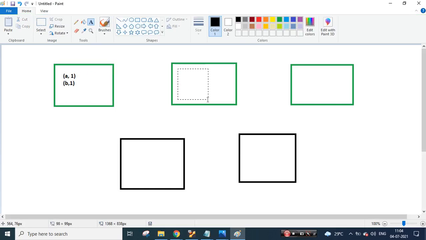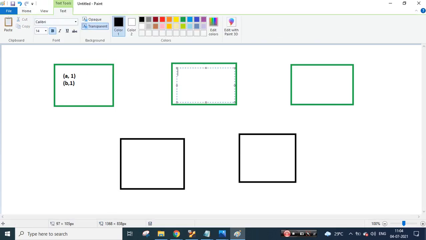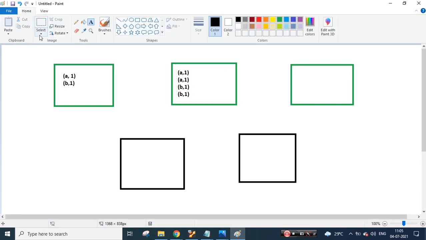And let's say here I have the data like a comma 1. Then I have a comma 1 again. I'm just cooking up some dummy data to give you an explanation. b comma 1, and finally b comma 1. I can quickly copy paste this because I don't want to type it again. Let it be the same, no issues. Control C, Control V, and let's take this over here.